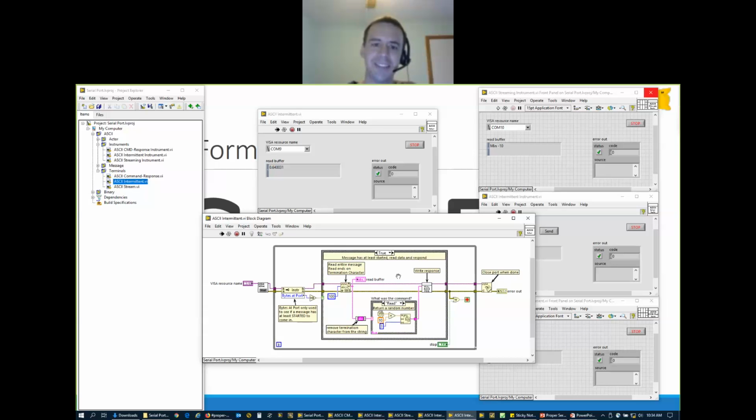So again, emphasis on byte support is not used to tell the VISA how many bytes to read. It's only used to see if there's any data. And then I'm still using the termination character setup.